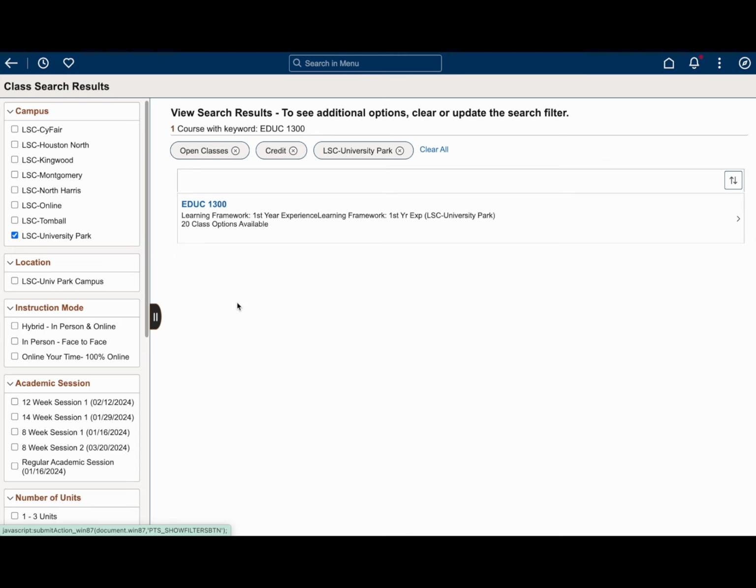Now, this is important information up here because these are our filters. So what these filters are saying is, first of all, we're looking at only open classes. Now, we cannot register into a closed class, and advisors typically cannot register us into a closed class either. Class has to be open to be registered into it. We want to make sure it's for credit. That means that we are getting credit for taking this course.